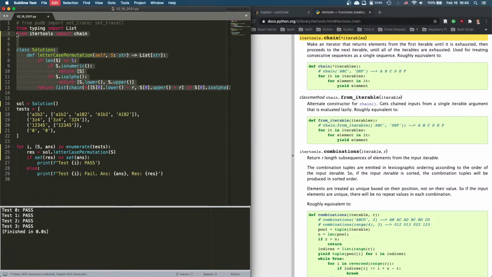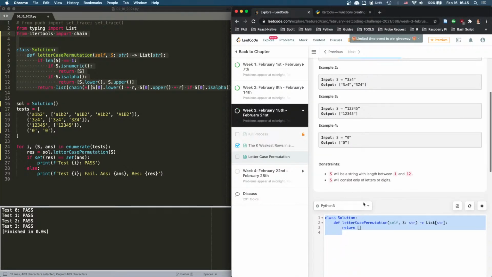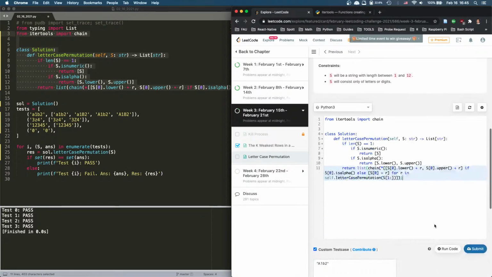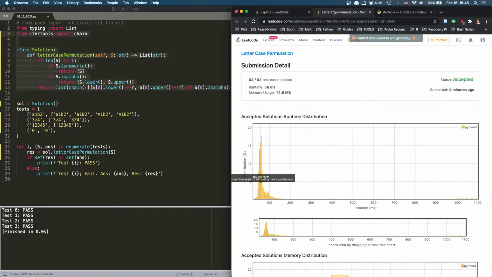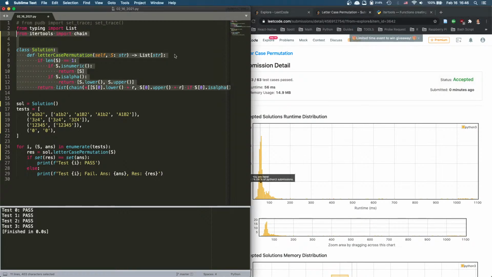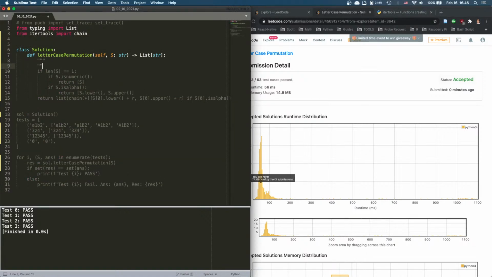Alright, we need chain. Alright, let's test it. And we don't have to test it, let's just submit it. And we done it. And we are at 74%. So I like to write this something called straightforward solution. We got a little bit stuck halfway because I forgot to put parentheses around. But overall, it's pretty good.